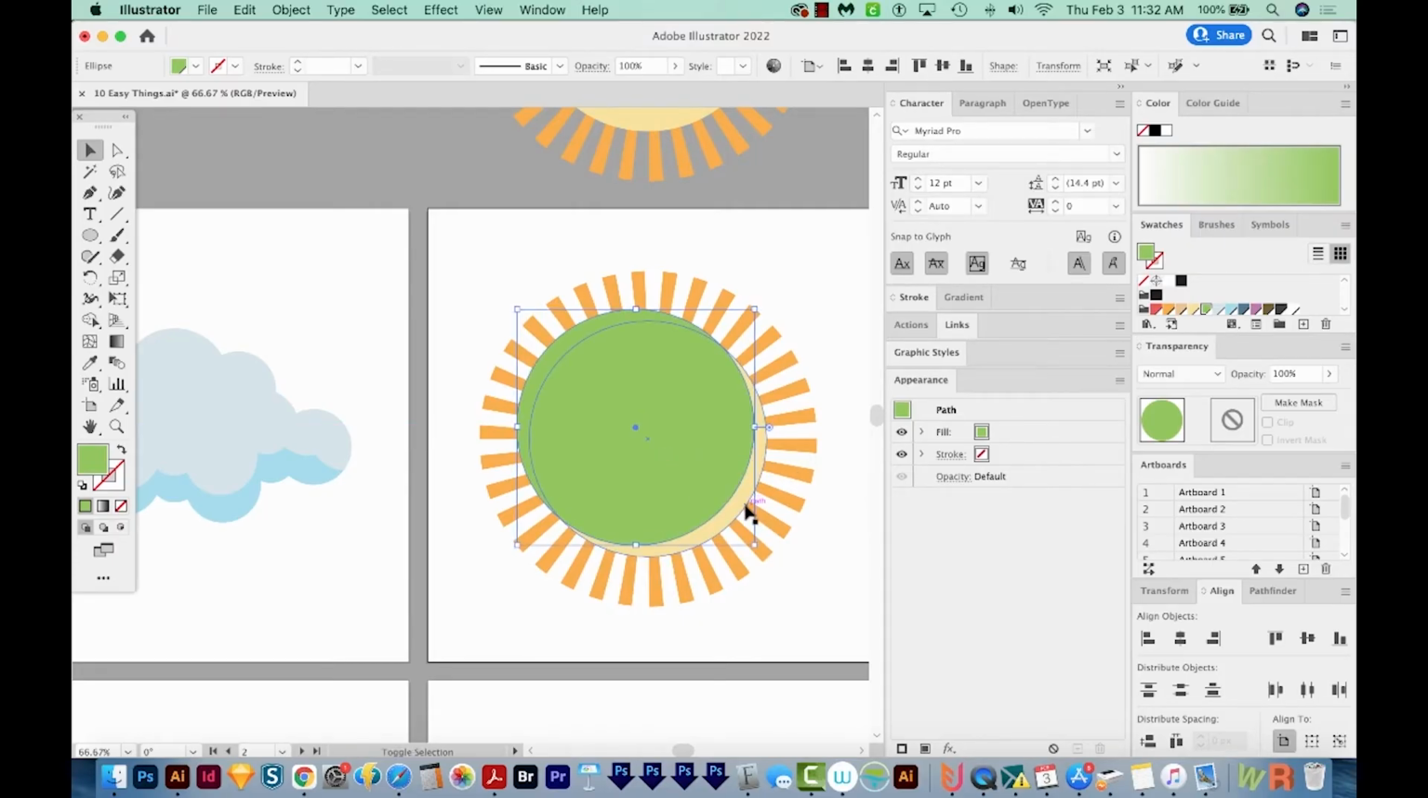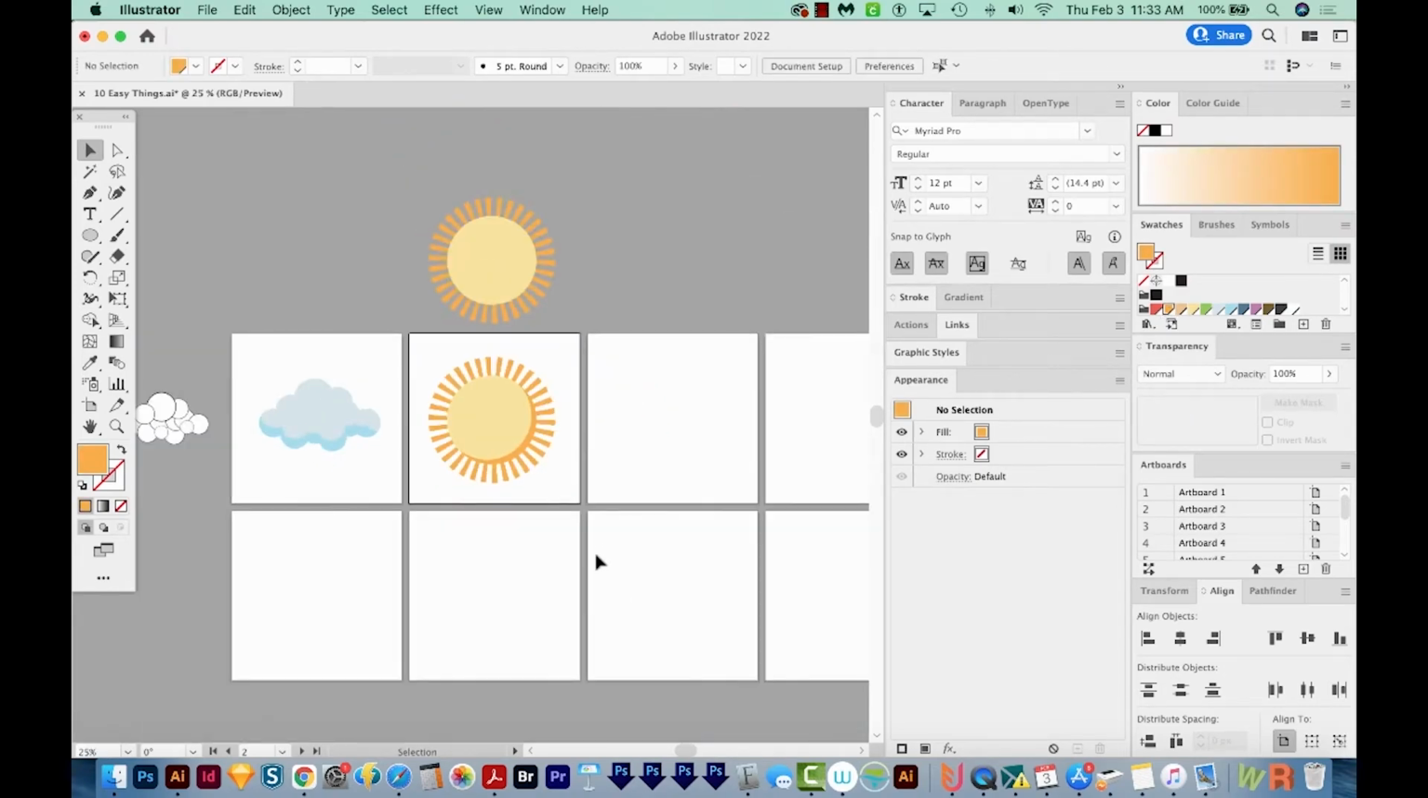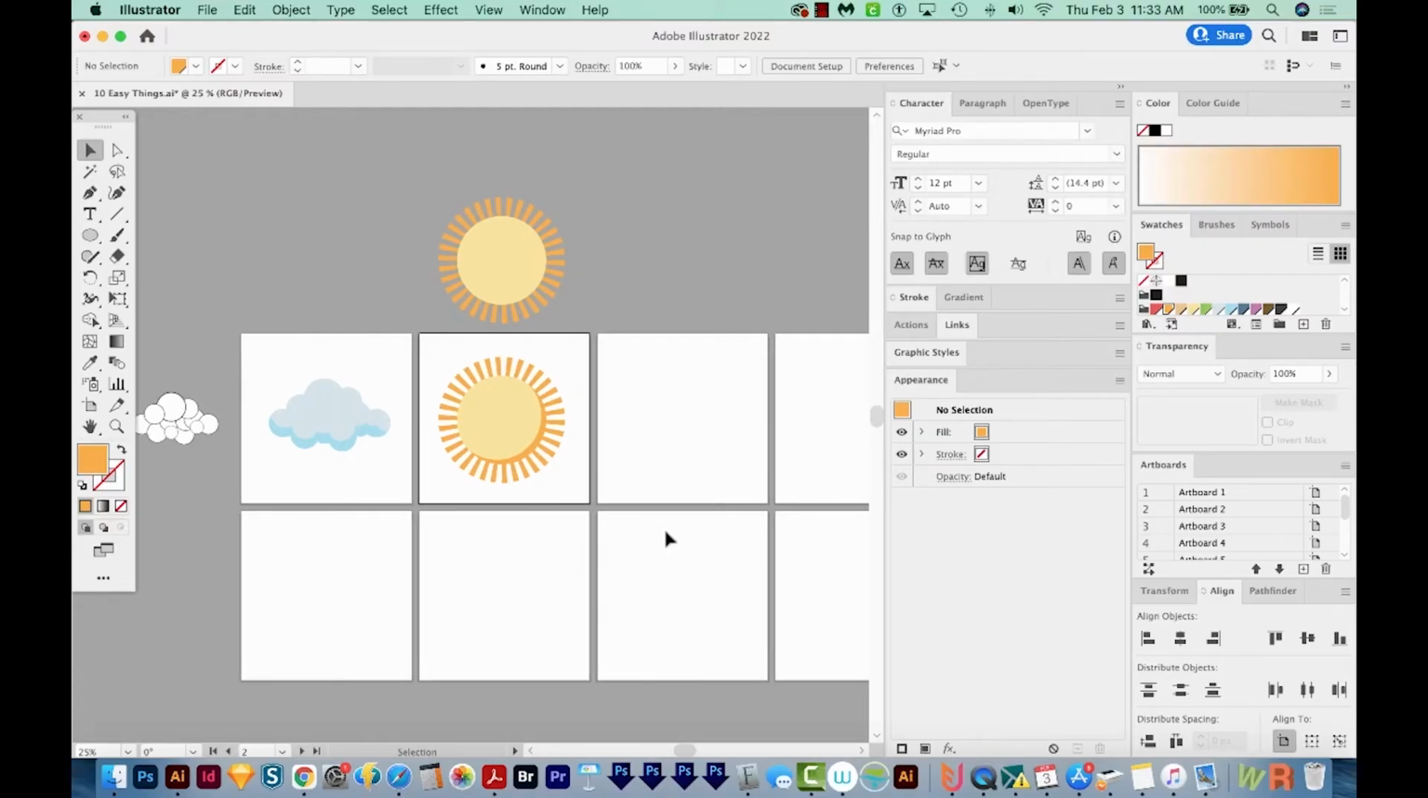I'm going to hold Shift and select the one just underneath it, and then I'll hit Shift M to get my shape builder back right over here. And I'm going to hold Option or Alt and just drag through the parts I don't want. So now I'm left with this little piece. I'll hit V to select it, and then I'm going to come over here and choose the orange color. So this added just a little more depth to our sun. It made it look a little bit more interesting. And just then I hit Command minus or Control minus to zoom out.